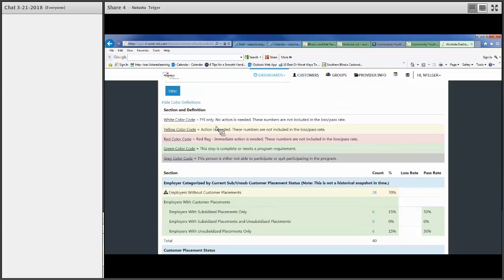So the white means that it is really for your information. You don't need to take any action, it's just to help you with knowing where people are in that area. The yellow area, we have a little icon next to it to let you know that this is an area where action is needed. And then we have the red area. It's been in the yellow for a little while, and it's moved over to the red area, and that's where immediate action is needed.